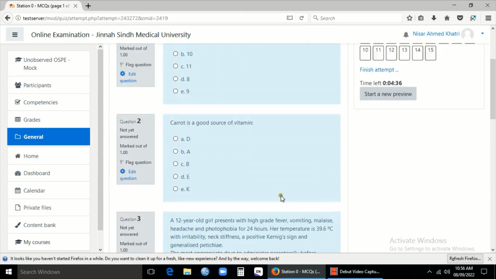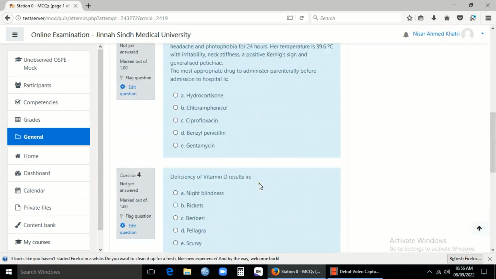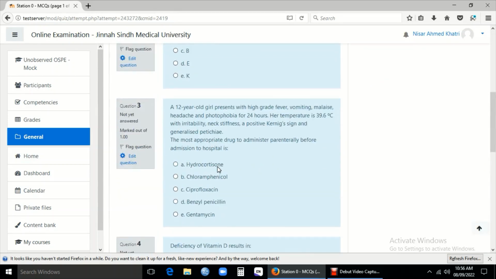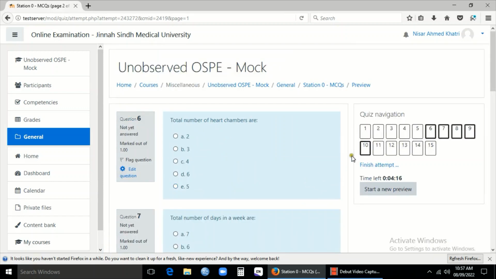You can see on this screen that there are five questions. Question number 1, and when you scroll down, you can see 2, 3, 4, and 5. Below question number 5 there is a next page button. When you click on next page, you will have the other 5 questions. On the right side there is a quiz navigation tab, and below this headline you can see there are 15 numbers, 1 to 15. These are your questions. In this mock exam we have 15 MCQ questions basically.